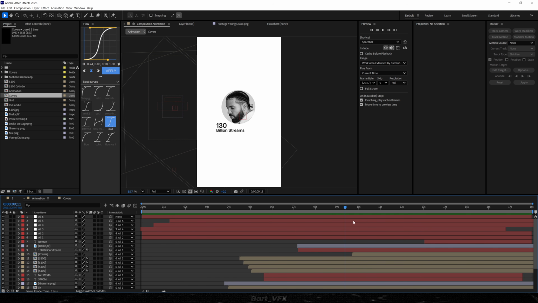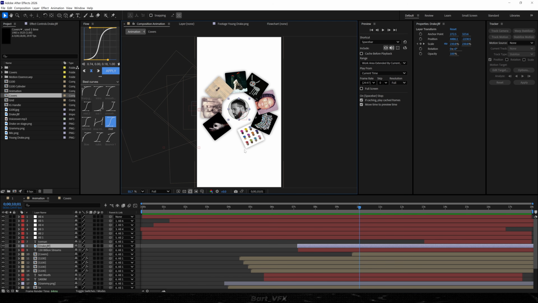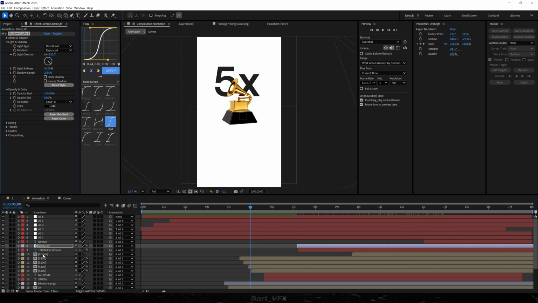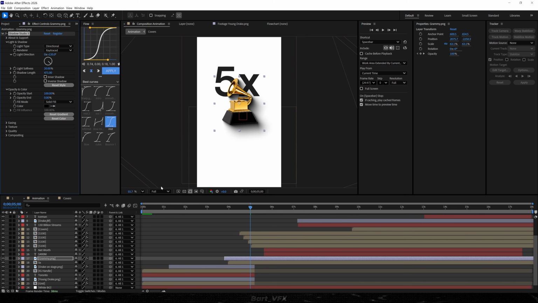So now we're gonna add more effects. So for sure, I'm gonna add Shadow Studio to Drake. Let's bump up the shadow length. Also, we're gonna add Shadow Studio to the Grammy. Right, should do. Then I'm gonna add tint effect over here.